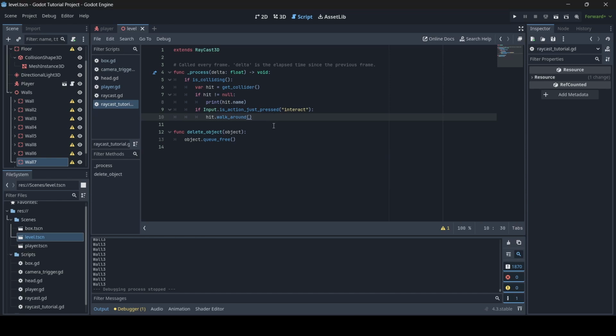So if you want to do something as simple as deleting an object, you could just go hit.queue_free. However, if you want to make a function within your own raycast script, so then you can do a bit more with the object when you do interact with it, then you just do something like what I've done here with this function. And then you make sure that you have a variable within this function called object or whatever. It can literally be called whatever you want it to be. And then you make sure that you implement your hit variable into that function. So yeah.